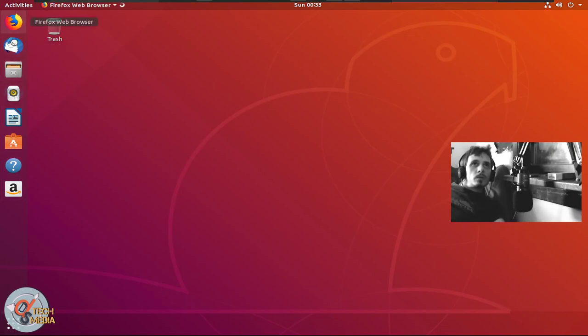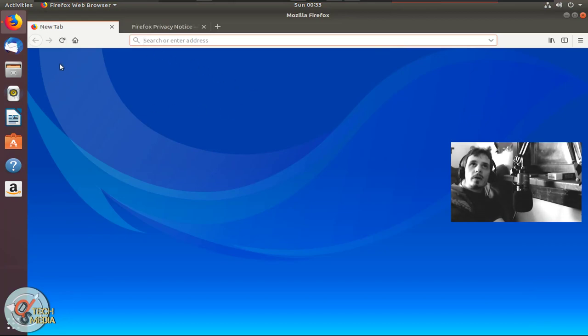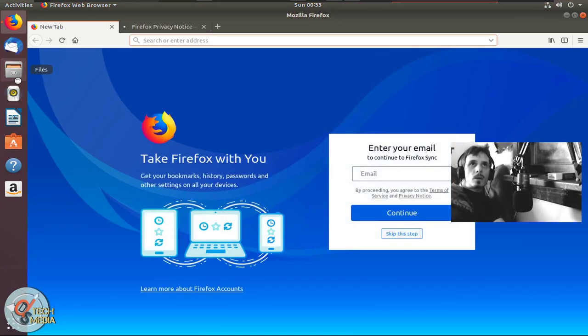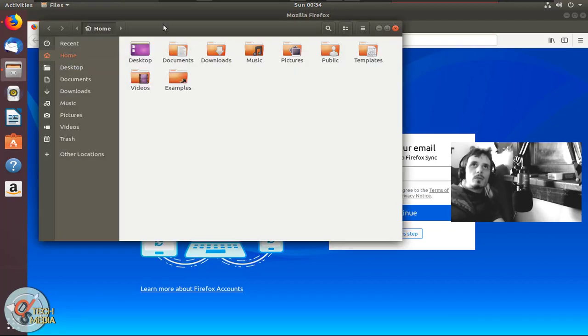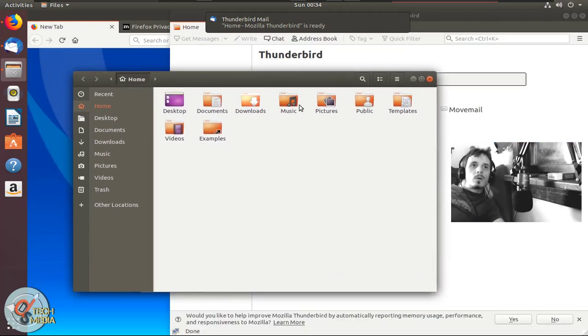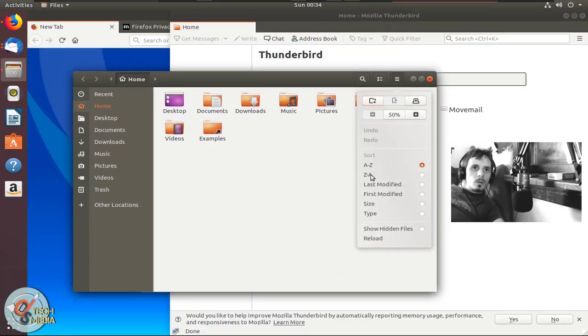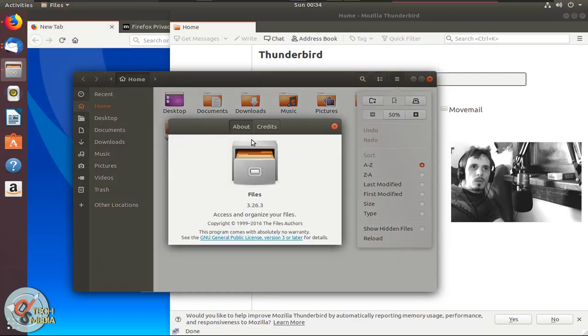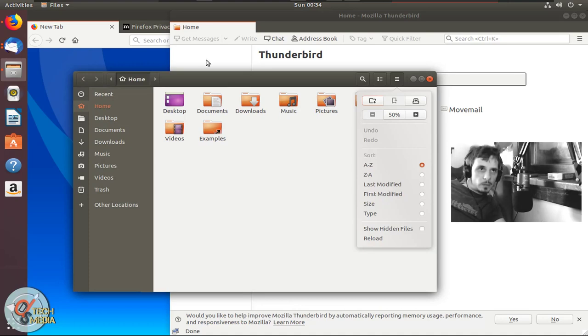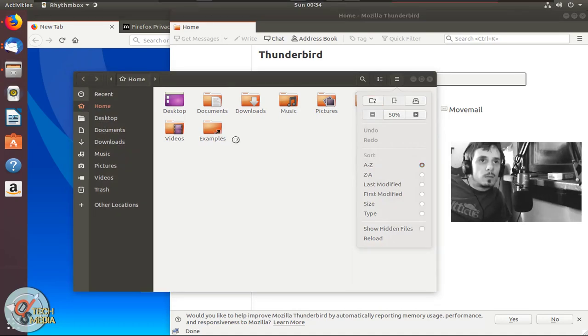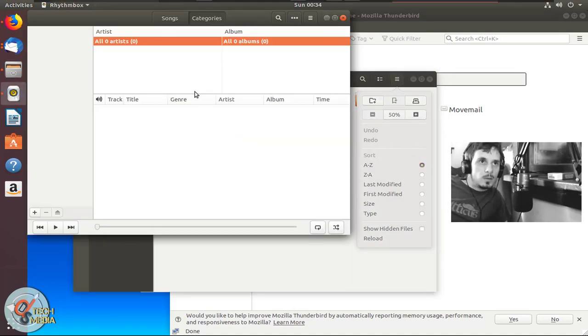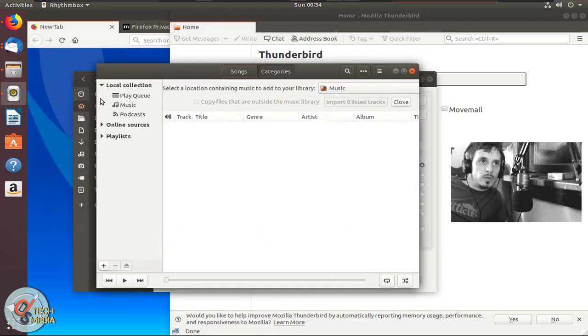Out of the box, we get Thunderbird, Firefox. So Thunderbird is the mail client. And of course, Firefox is our web browser. We've got a file manager. So files, I think they're still using Nautilus as their file manager. Rhythmbox is the included music player.